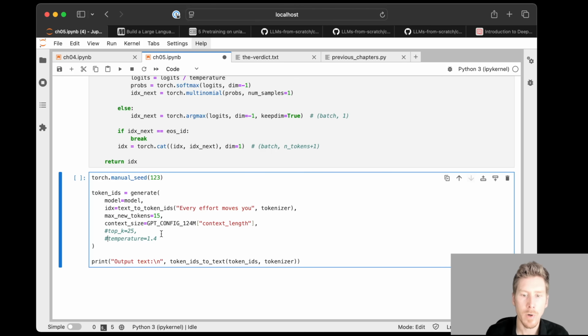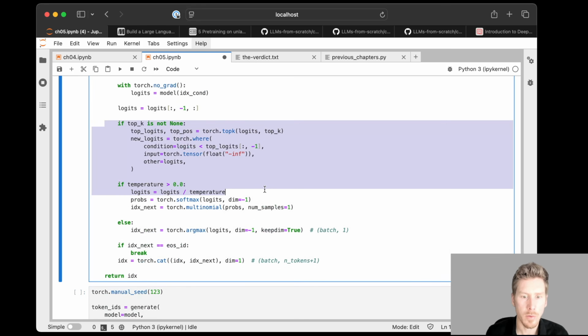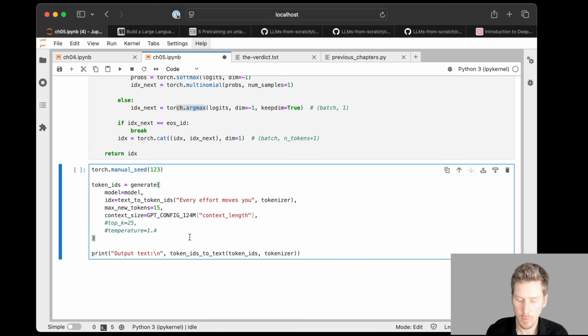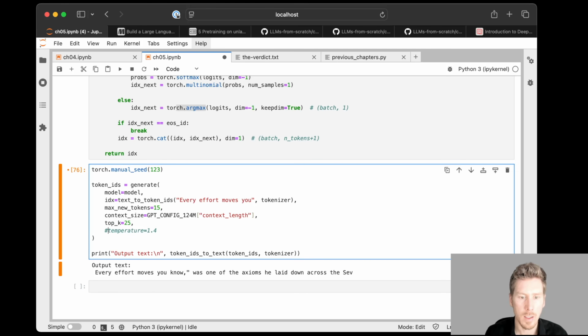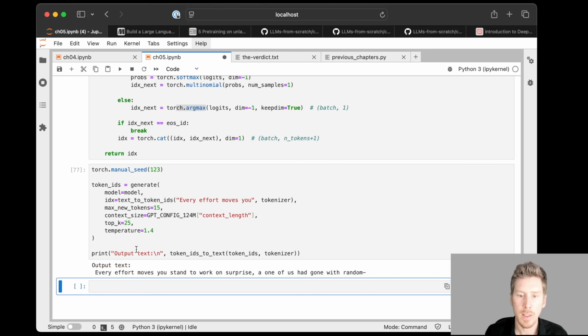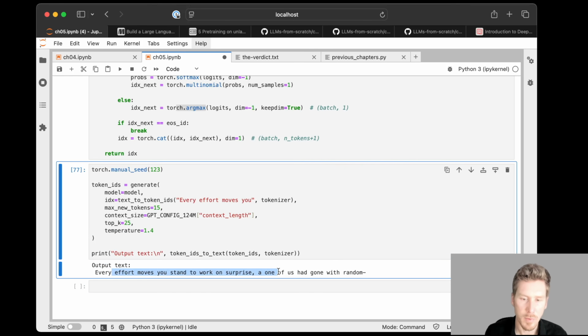So this should work similar to what we had before if we use the default for top k, which is none, and the temperature of 0.0, because then this code won't get executed, and it will behave similar to what we had before. So this should be deterministic behavior. And then if we add the top k and temperature scaling, we get a different response.